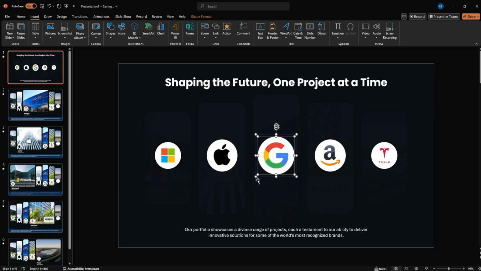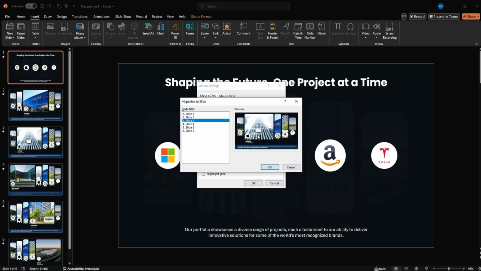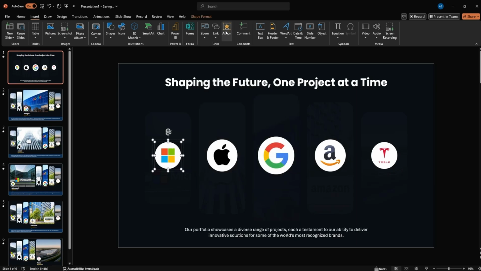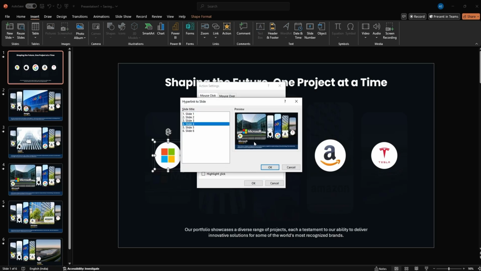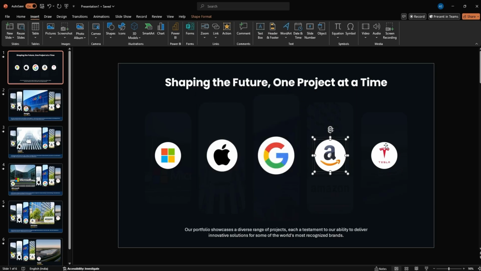Click OK. Now do the same process for the Apple and Microsoft logos on the first slide, linking them to their respective slides. So the Apple logo links to the Apple slide, and the Microsoft logo links to the Microsoft slide.